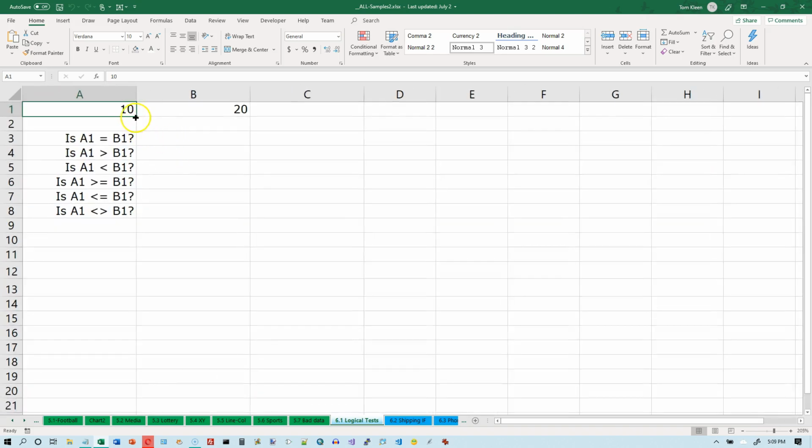Okay. So I have a number 10 and a number 20 in these two cells. Logical values in Excel are usually determined by comparing two values. So I'm going to compare the number 10 with the number 20. And there are 6 ways that I can compare. I can check to see if the two cells are equal, if one is greater than the other or less than the other, if one is greater than or equal to or less than or equal to, or if they are not equal to each other.